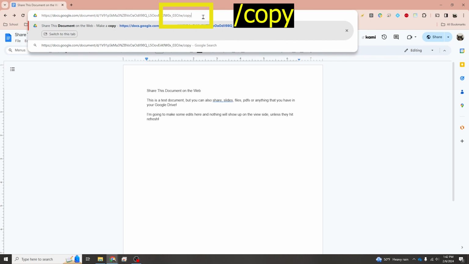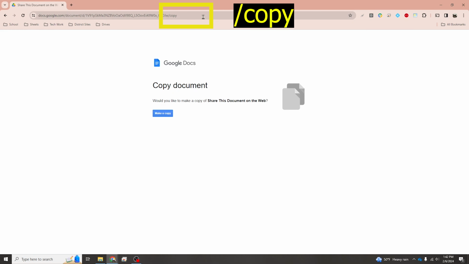So to make that change, you'll need to have the end of the URL changed to /copy. Then each person will see the prompt to make a copy to their Google Drive.